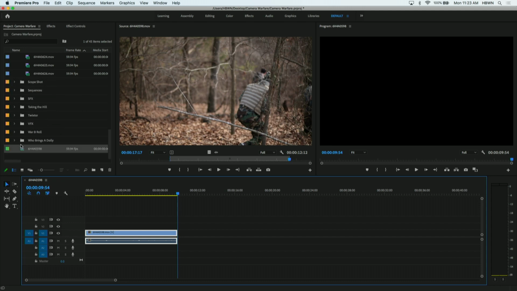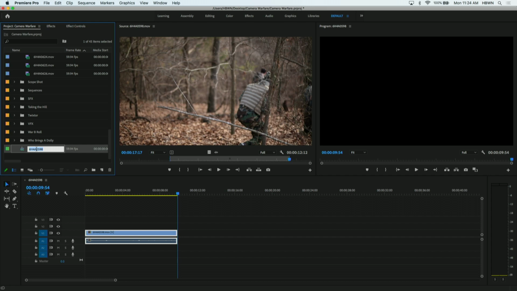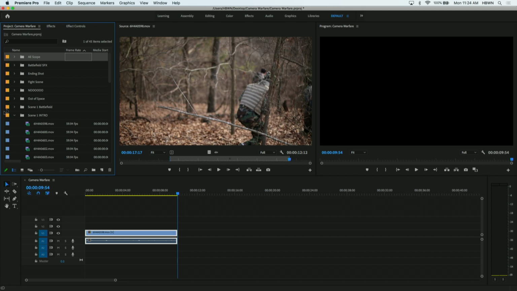Oh, by the way, this right here is called your sequence. So we have created a sequence. You can double click on it and rename it. You can also single click and hit enter and rename it. So we're going to name this Camera Warfare. Let's see if I've got a bin for sequences. I do, right here. So I'm going to drag this sequence into the bin, clean up our project window. All right, let's go back to scene 1 intro and see what's next.